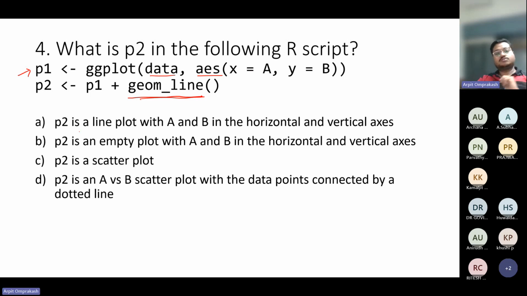So we'll read through the options. P2 is the line plot with A and B in the horizontal and vertical axis. P2 is an empty plot with A and B in horizontal and vertical axis. P2 is a scatter plot. P2 is an A versus B scatter plot with data points connected by a dotted line. Since we are not using geom underscore point, this graph will not be a scatter plot. So options C and D are false. Since we are using geom underscore line and we have the data and the aesthetics, this will plot. It won't be an empty plot. So this option is also wrong.